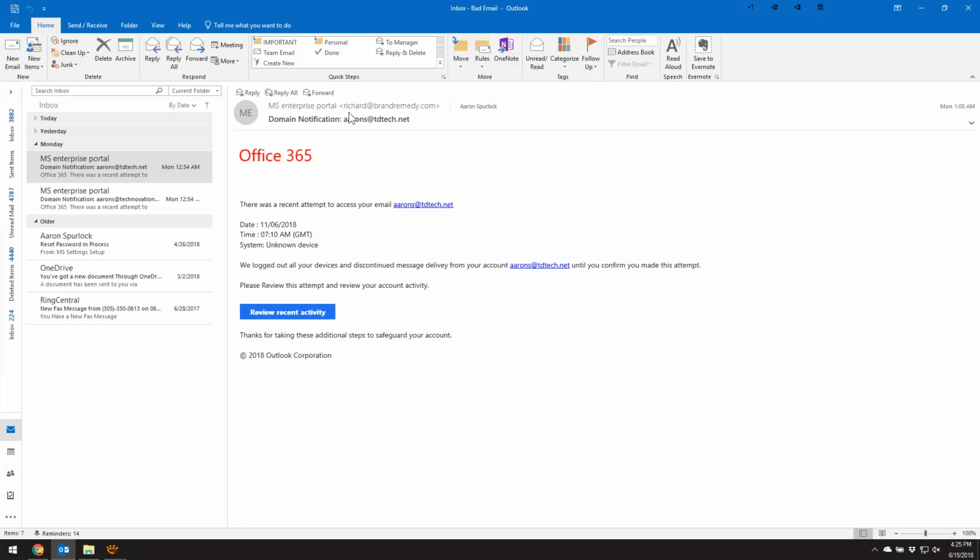One of the other things to look at is the from address. Now, from addresses are formatted very strangely as far as email is concerned, and some clients will hide the actual underlying email address and only show you the friendly portion. In this case, the friendly portion is MS Enterprise Portal, while the actual email address underneath is richard@brandremedy.com. Well, I personally don't believe that richard@brandremedy.com has anything to do with Office 365 or my Exchange Online, so that's going to be one of the first things that you can look for.